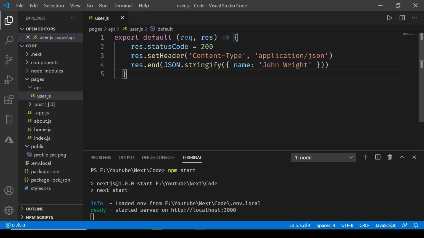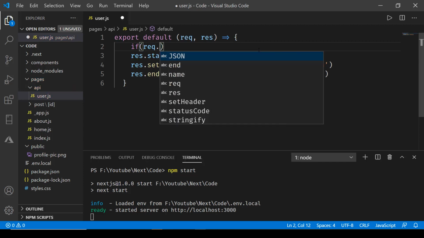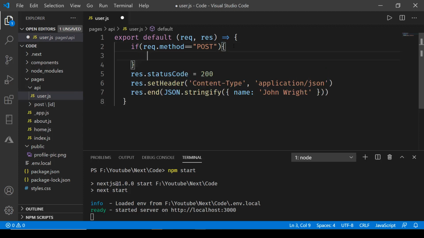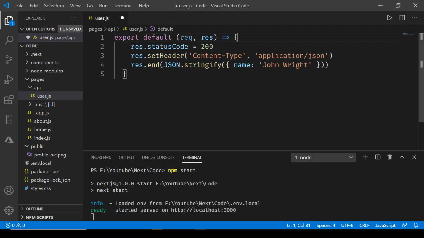Now, one thing to note over here is that the export statement will always be default. Then we have request and response parameters. Using the request parameter, you can also identify whether the request type is POST or GET, and based on that you can take your action. For instance, if I write over here, if request.method is equal to POST, then in that case, if you want to do something, you can do it inside this code block. So here what we are doing is we're just returning a JSON object.